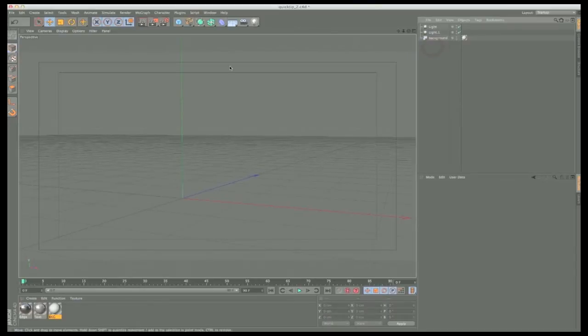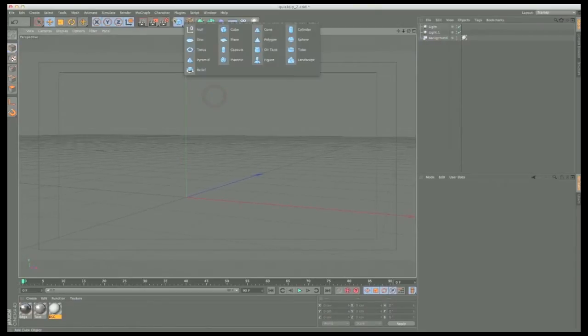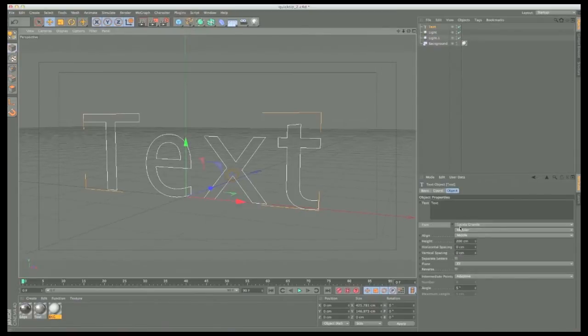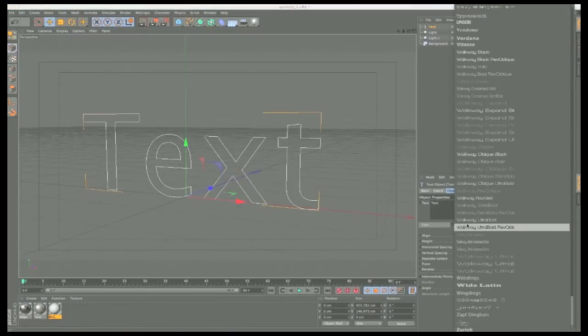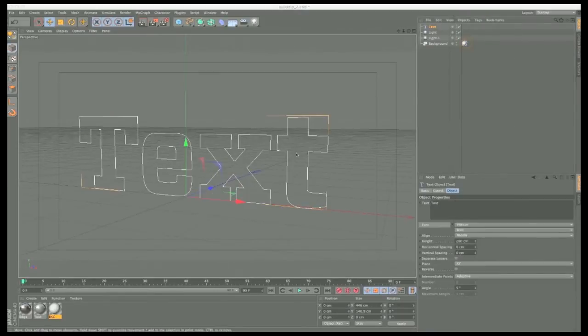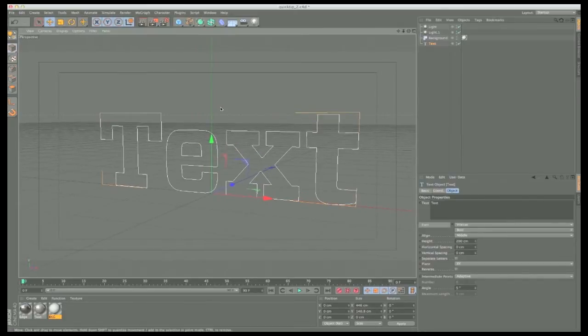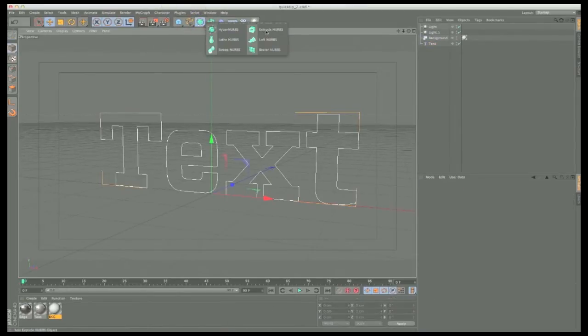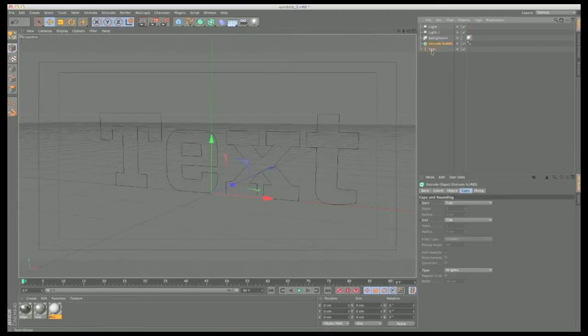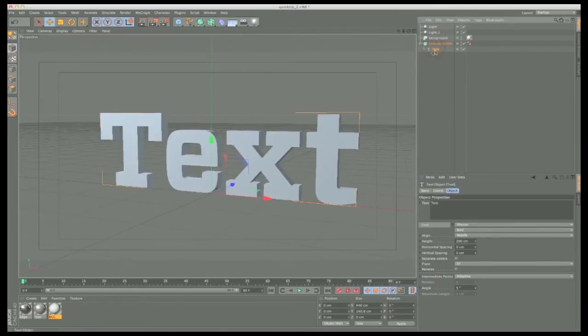So instead of using the MoText, I started with the text object, and let's change this font to something a little bit cooler looking. So with the text spline, you're always working with this outline. It gives you a lot of control with what you want to do. So let's put this in an extrude nerve, doing it the old school way before MoText even existed.